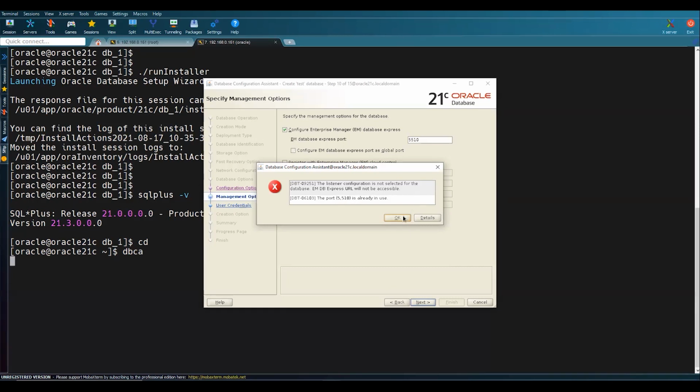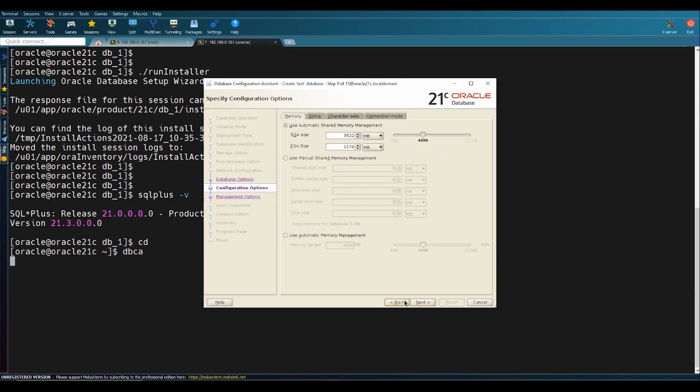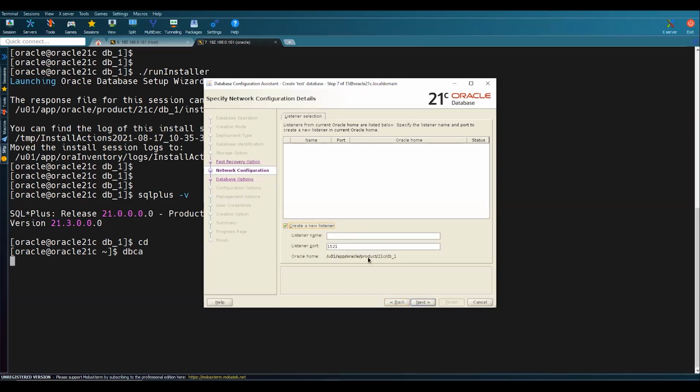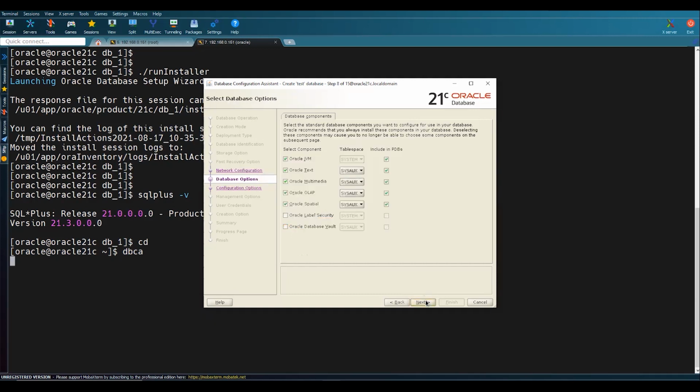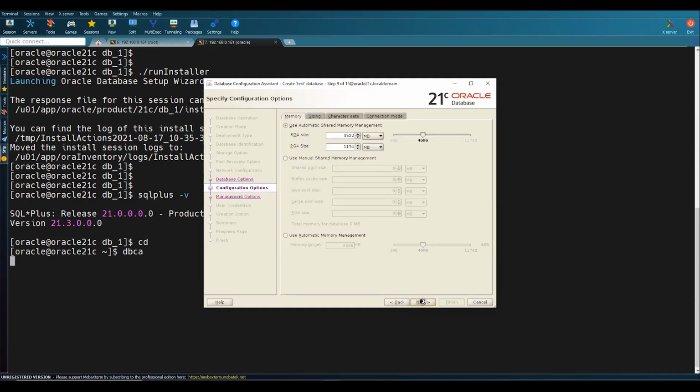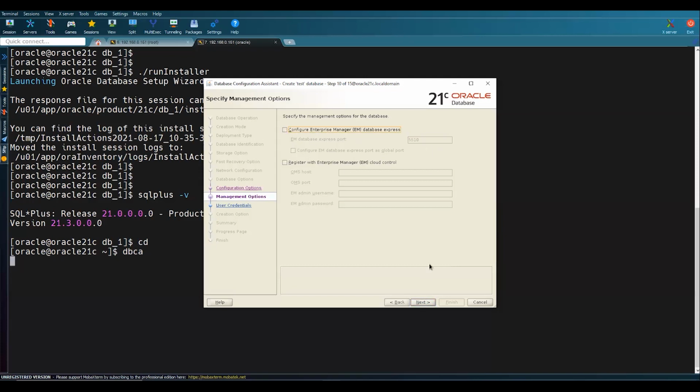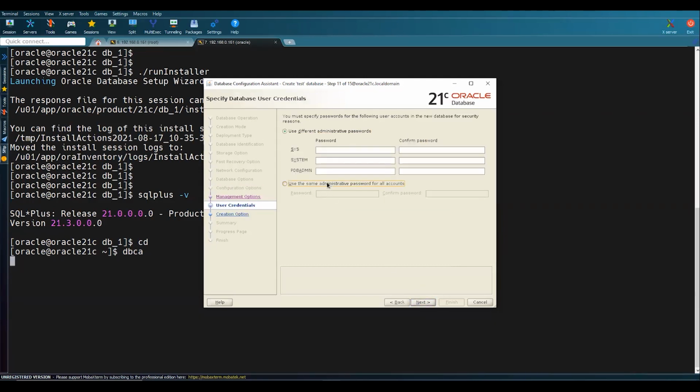Listener configuration is not selected. Database EM Express will not be accessible. Okay, let me just enable the listener creation. So listener name will be... okay. So I think we should ignore this part as of now, because we'll do it manually later, listener creation and all. So as of now, we'll stick to only the basic configuration. So I'll just move ahead with a basic installation.